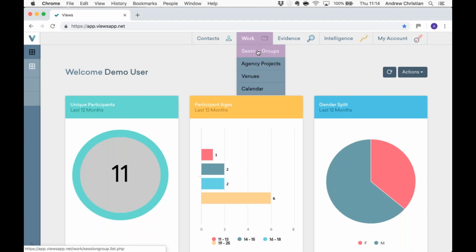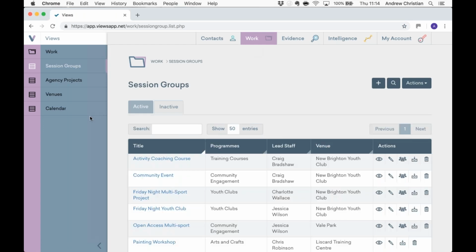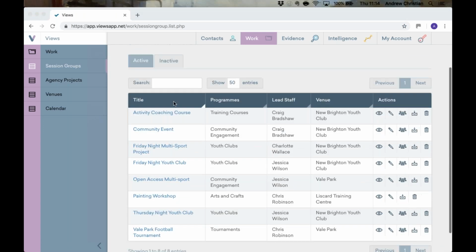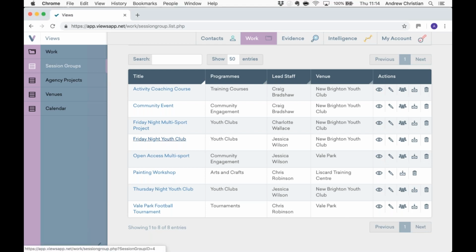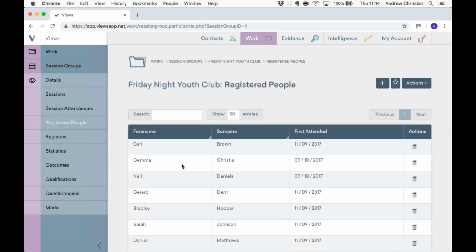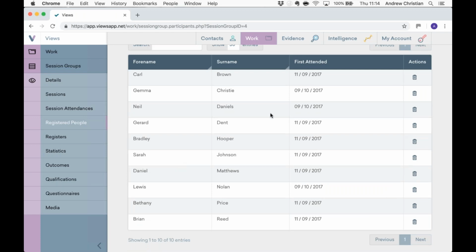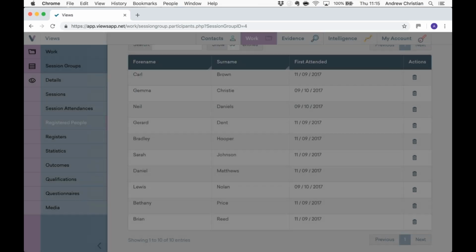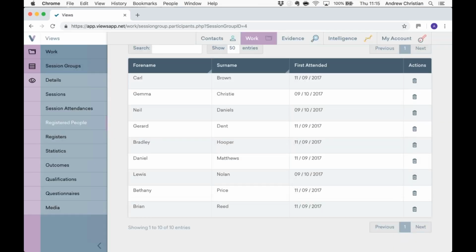If you hover over work and go to session groups, and then click on a session group, then click on registered people on the left. What you can do is you can delete someone from the register for this session group. So registered people, delete the person off, with the dustbin on the right, and that removes them from the session. It doesn't delete all their historic attendance. All the past stuff remains and can be reported on, but they'll stop appearing on future registers. So future sessions you create, they'll no longer appear.